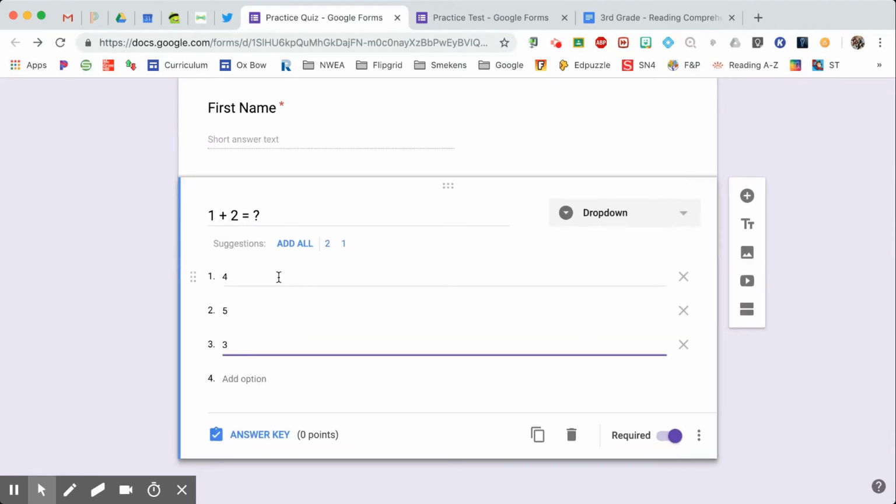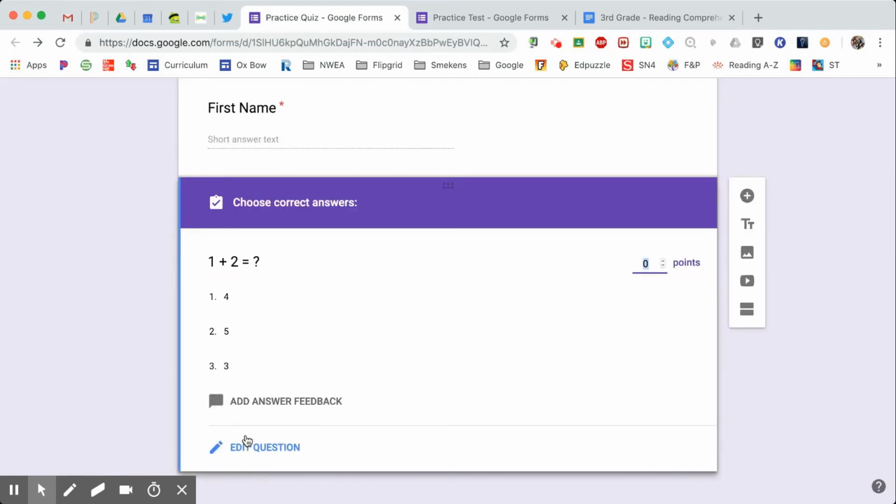And then you'll notice as I'm building my question with my answers, an answer key will pop up. So you want to select that. And then here you can assign the point value based on the question. I believe you can set an unlimited amount of points per question. So this one, I'll just set it for 1 point. And then you'll want to select the correct answer. 1 + 2 is obviously 3.